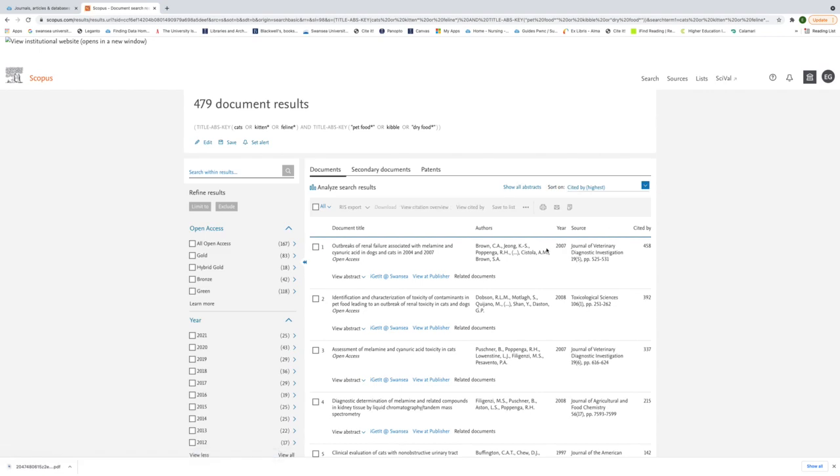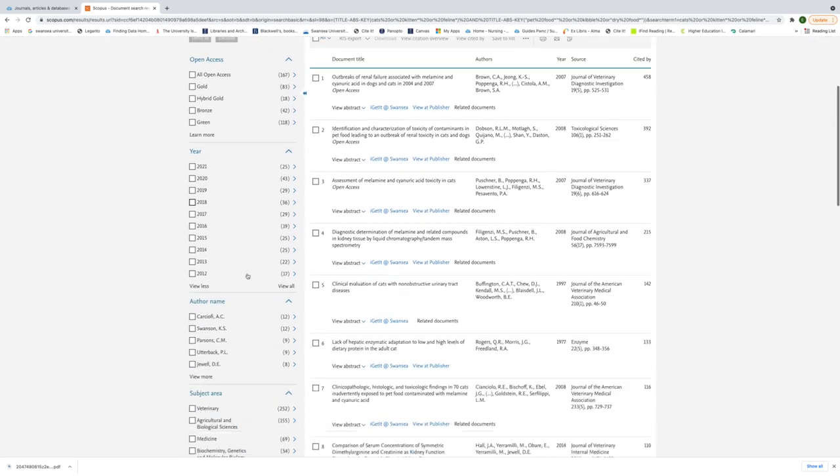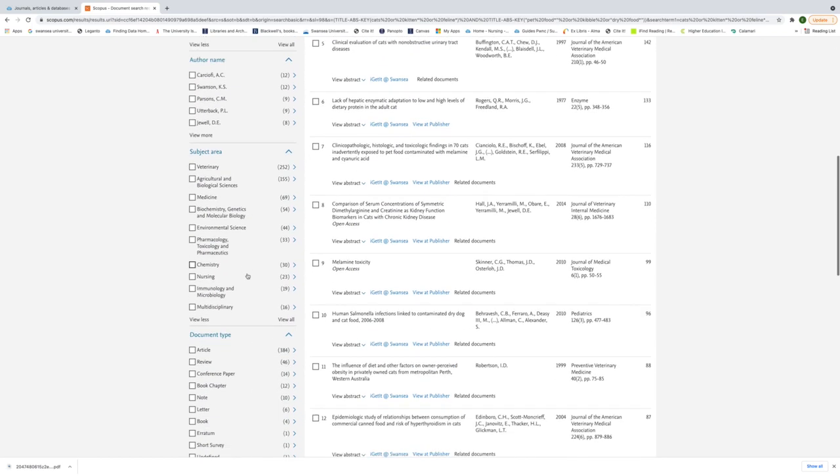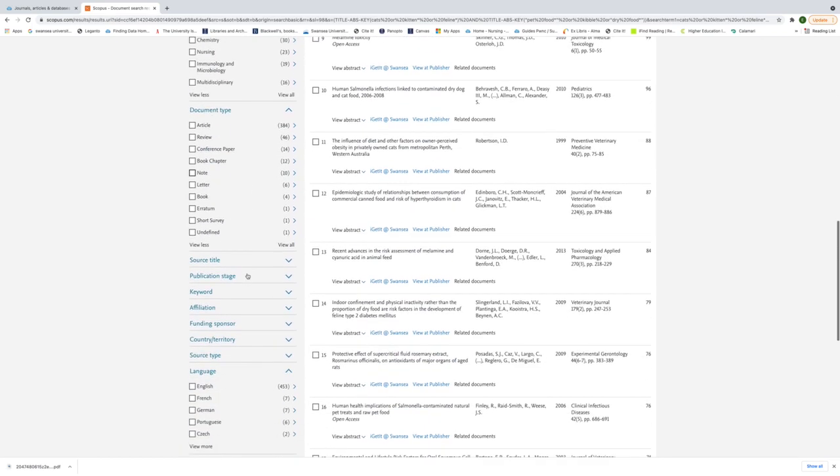Scopus has found 479 documents which are about cats and pet food. On the left I have a panel which allows me to refine my results. I can limit my search by year, subject area, document type and language amongst other things to make them more relevant to my search requirement.